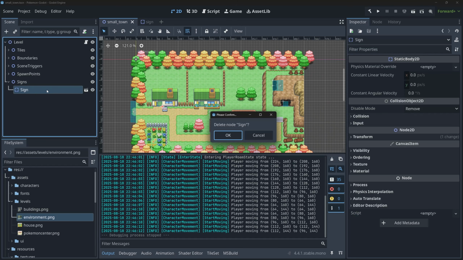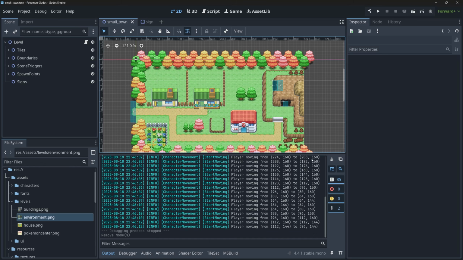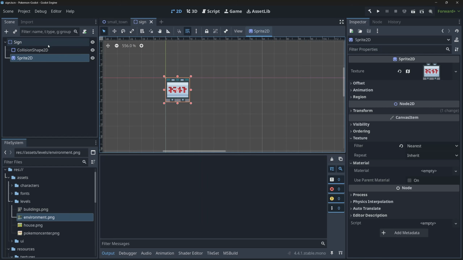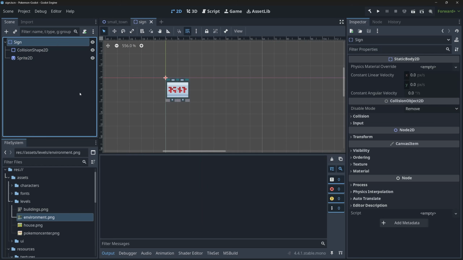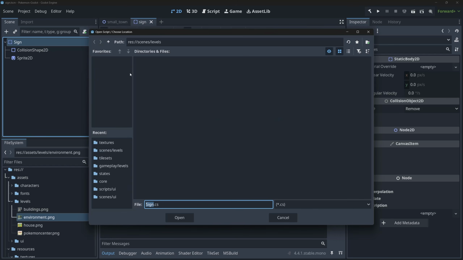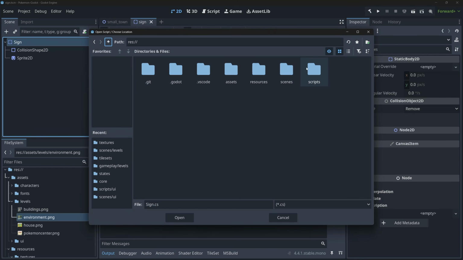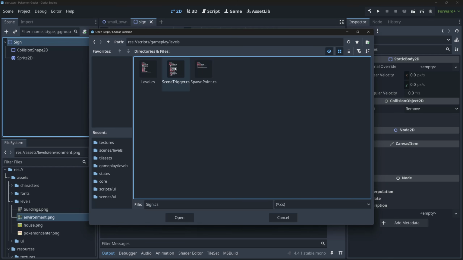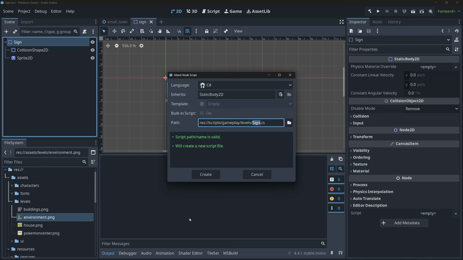So I'm going to go ahead and remove that actually because I don't want this version of my sign yet. And I'm going to go to my sign scene and right click here and attach a script. So let's find a place for our script to live. That's going to be in scripts, gameplay, levels. I'm going to call it sign. And let's go ahead and start working on some code.